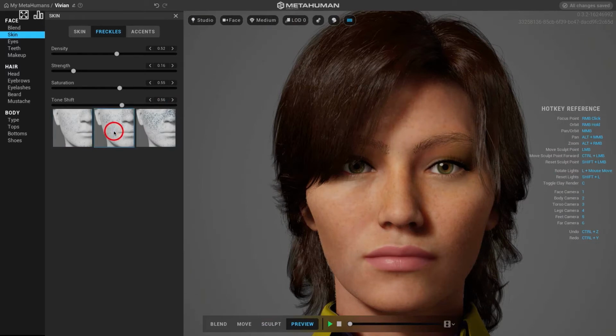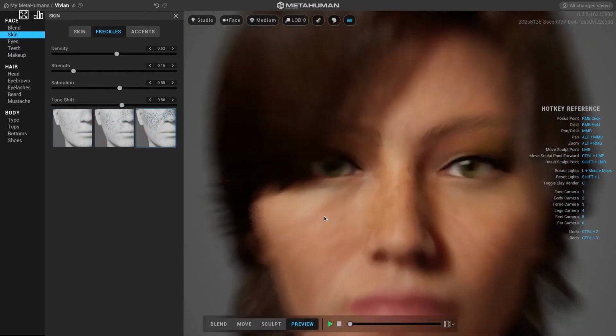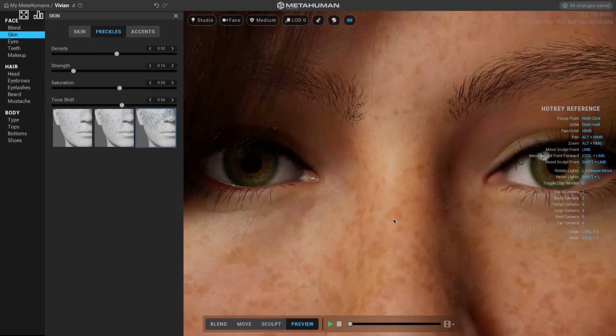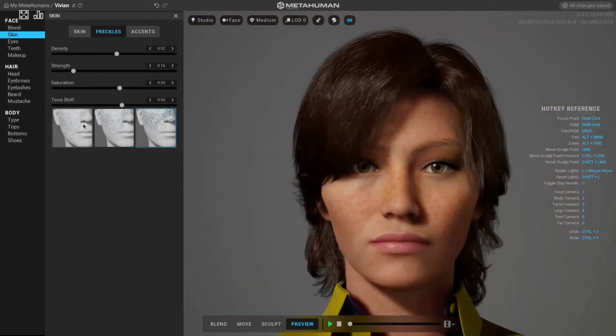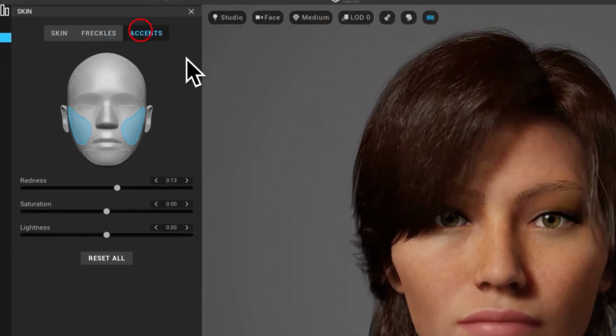You also have the amount of freckles, 0, 1, and 2, or 1, 2, and 3. So here you have 1, 2, and 3. That changes the size of each freckle. Okay, so larger size, more aged look, bigger sunspots. All right, then next, beside freckles, we have accents.